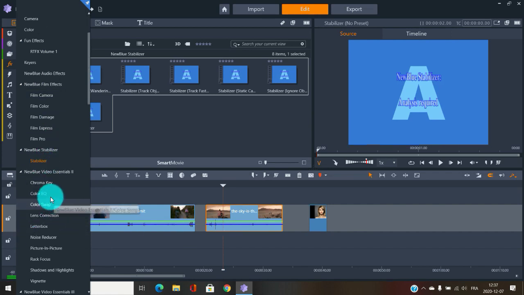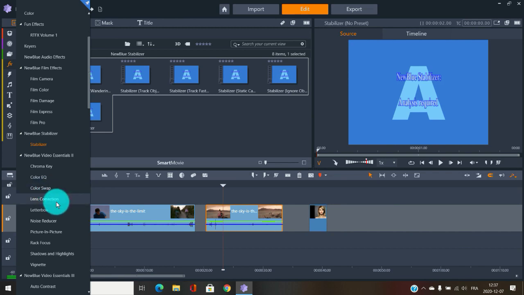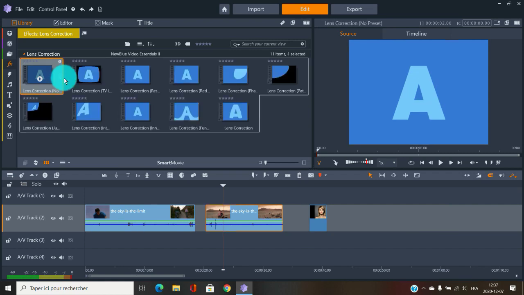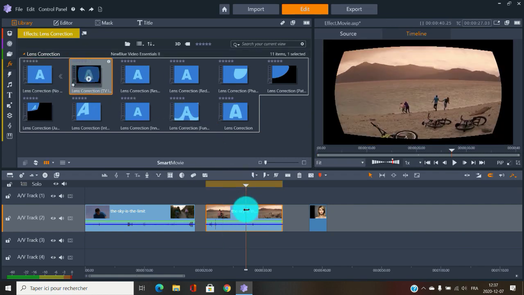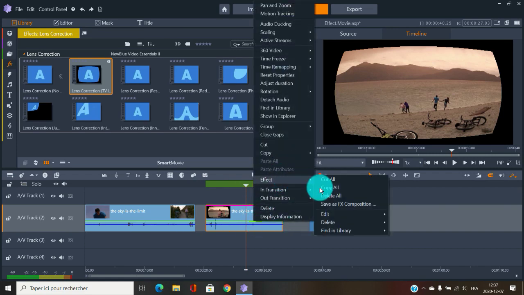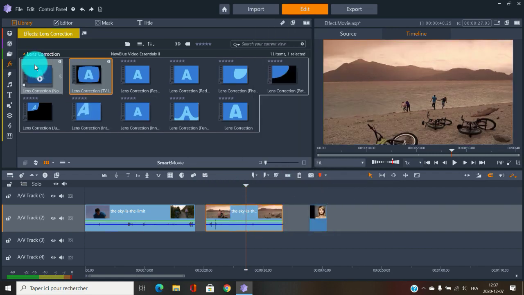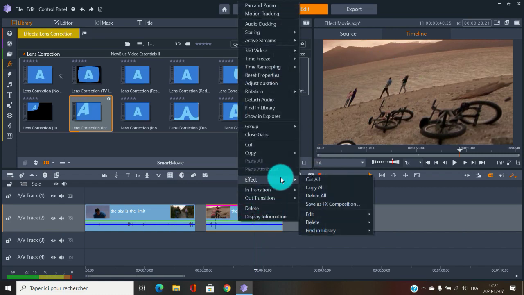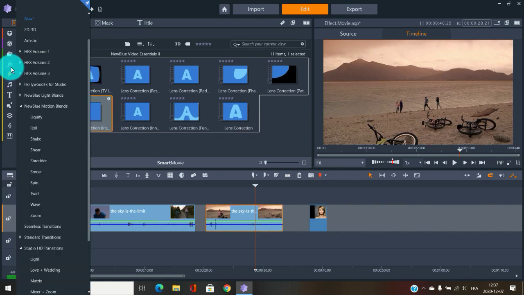Chroma key is for green screen, color correction, color swap, lens correction. So lens correction, if you're filming with your phone but you don't have any lens that you can put on it, you got all kinds of lenses that would modify your video. Of course, after that, double click on it and you would adjust any kind of effect that you want to put there.